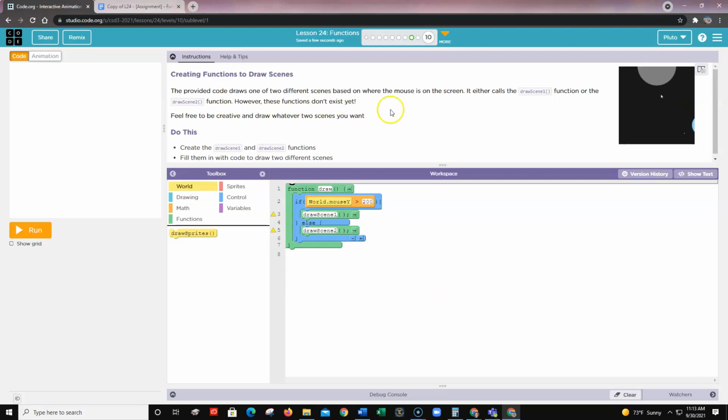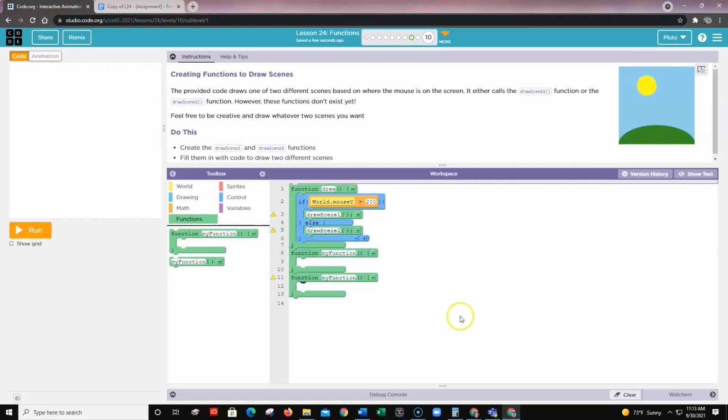It says you got the code, so it calls for draw scene 1, draw scene 2, but they don't exist. So you would, just to get you started, you need to create those functions. So you need to bring over two functions. One would be draw scene 1, draw scene 2, and then make your backgrounds. Okay, so that's all you need to do. You don't have to do the example that they're showing you there. You can do any example you want. You just need to have two different scenes.